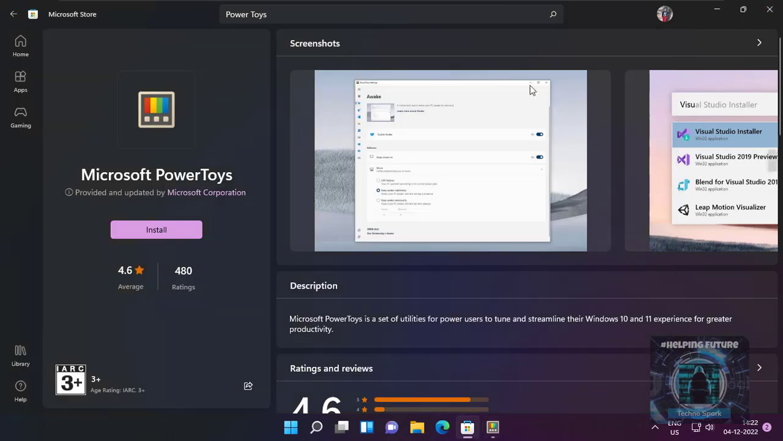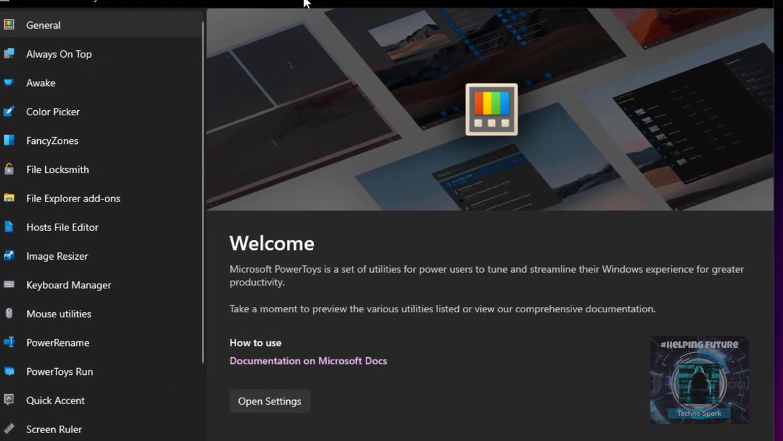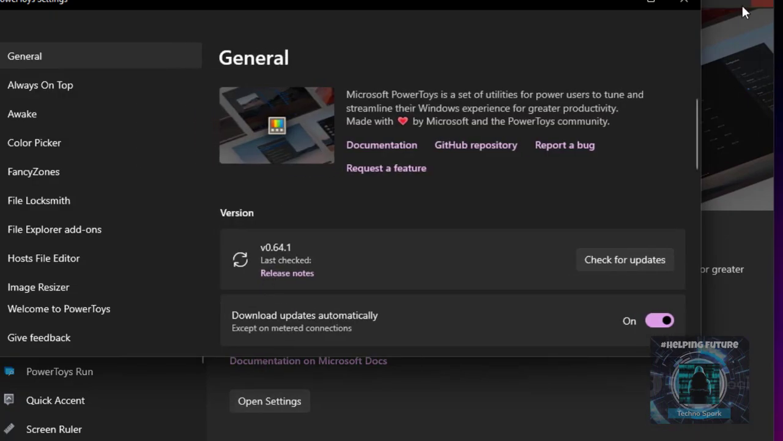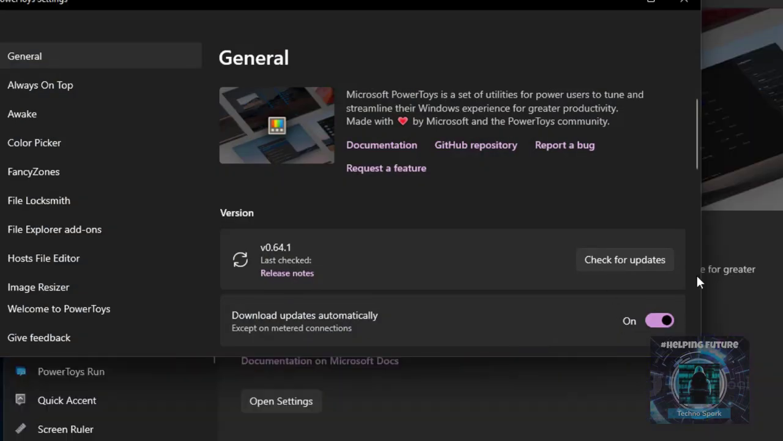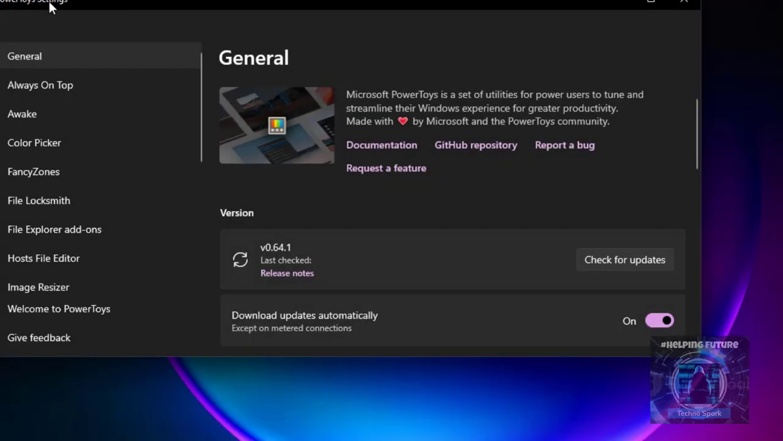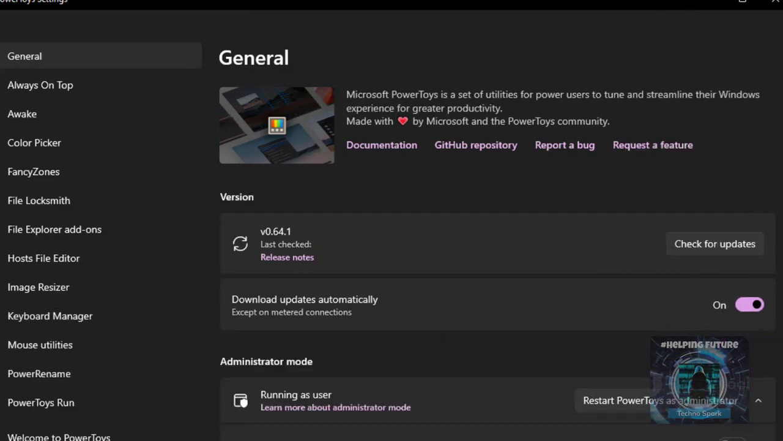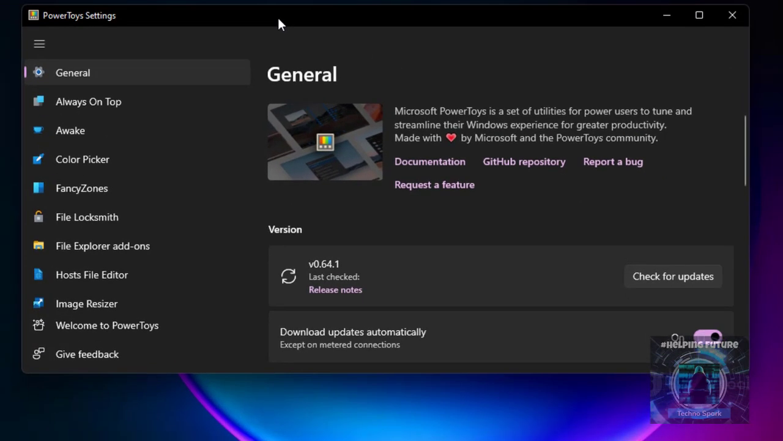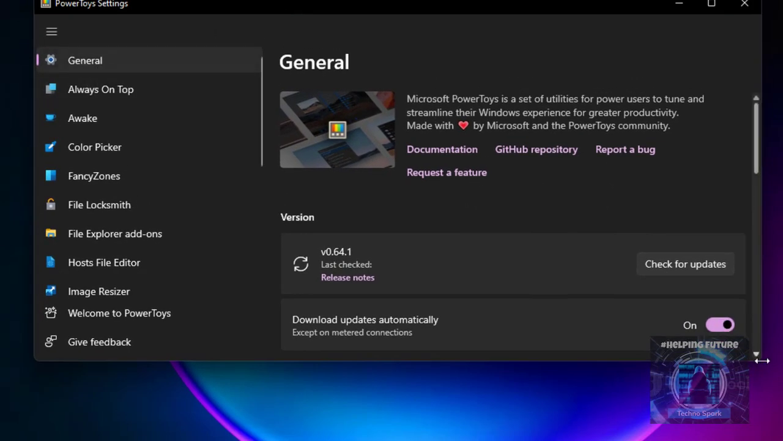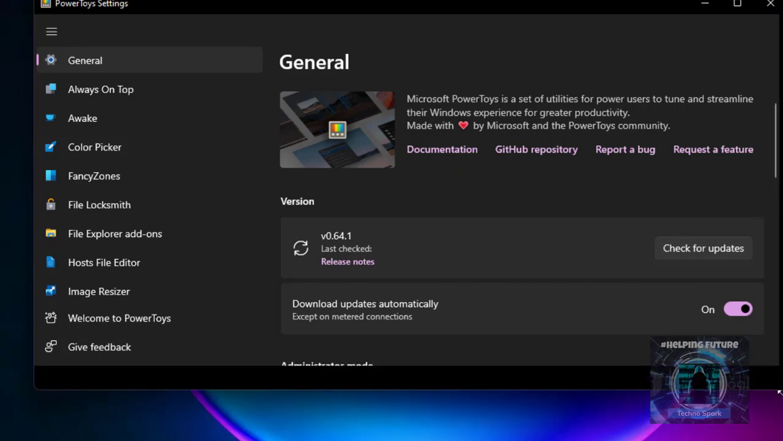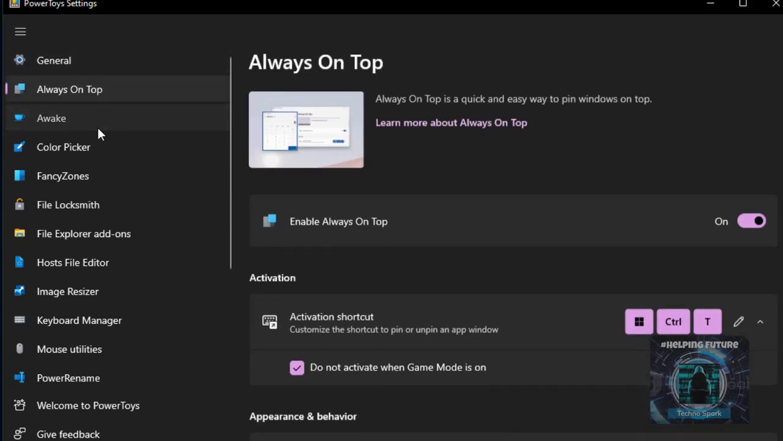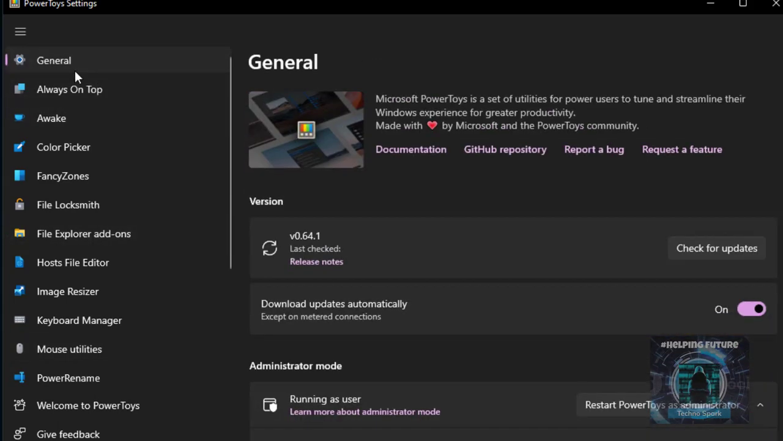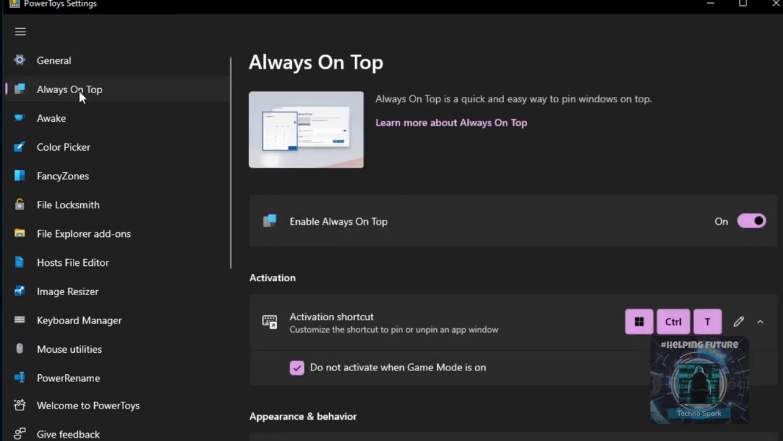After that, you will land on this program. What you have to do is click on open settings, and this is our PowerToys window which we are going to look at. As you can see, there are a ton of things you can play with. This is General, which is just about checking updates and all that stuff. And this is the beta version, 0.64.1. You have a ton of options you can customize your experience with. You don't want to touch anything in General. Let's start with the first option.